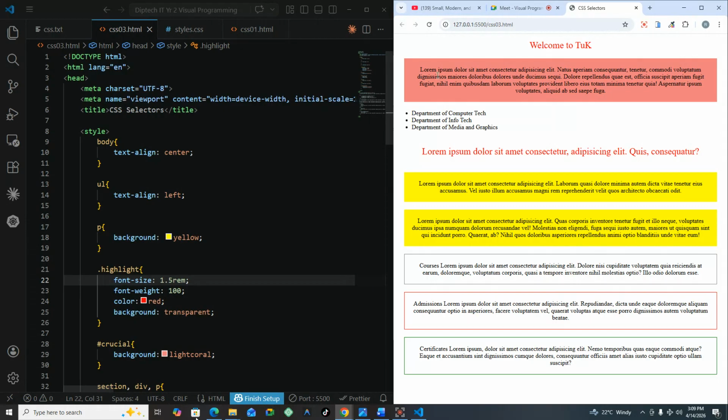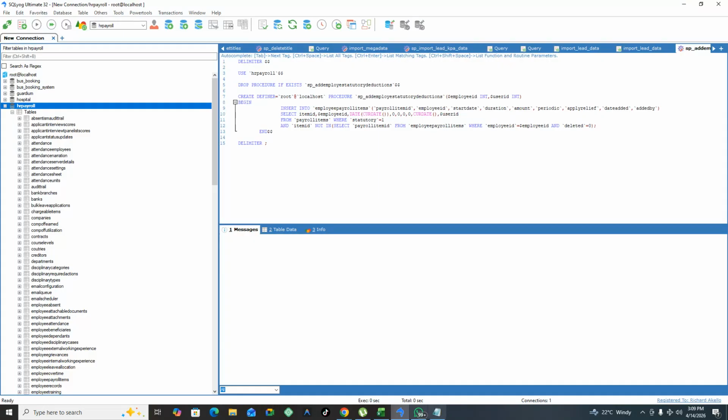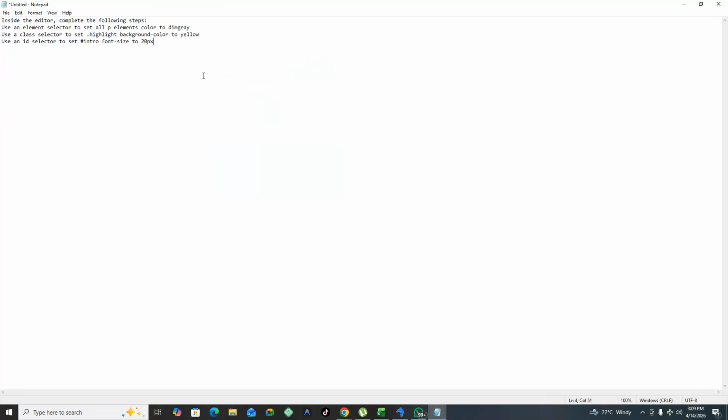Now, what I'm going to do is give you a task, and I'm going to expect you to complete this particular task so that you're able to reinforce exactly what we have done. So it's a simple task with 3 entries. I want you to use an element selector to select all paragraph elements and color them dim gray. Then I want you to use a class selector to set a highlight background color to yellow, and then also use an ID selector to set an intro font size to 20 pixels.